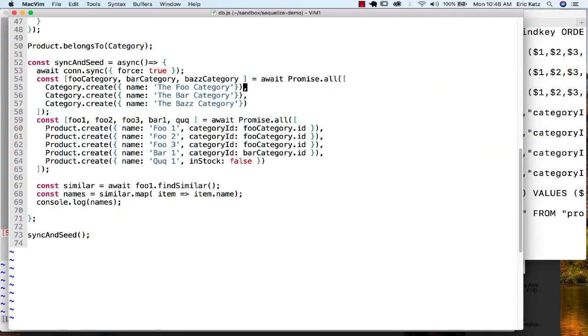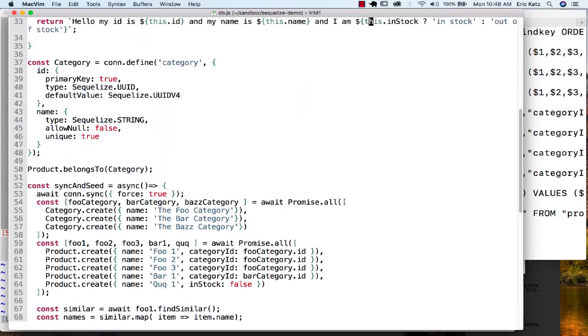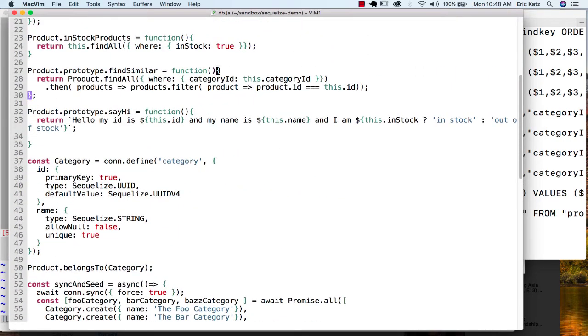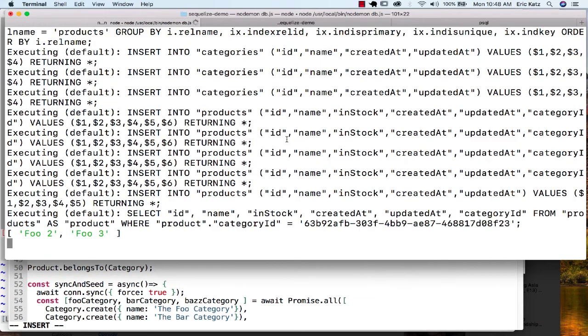I don't want me. Doesn't sound quite right. And I think I have this reversed because I'm only getting back foo1. I don't want the equal. I've been making that mistake a lot lately. I want the ones that don't have the same ID. So now I've got the two other items.